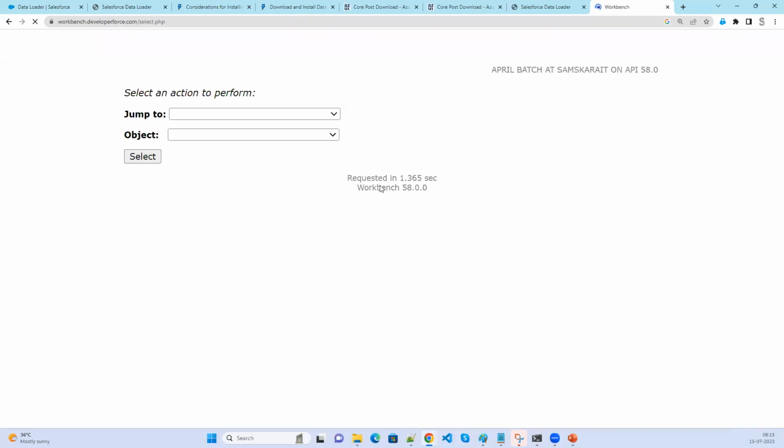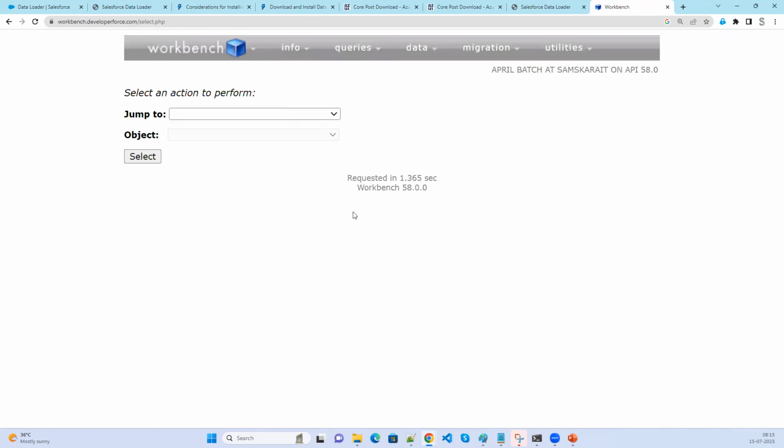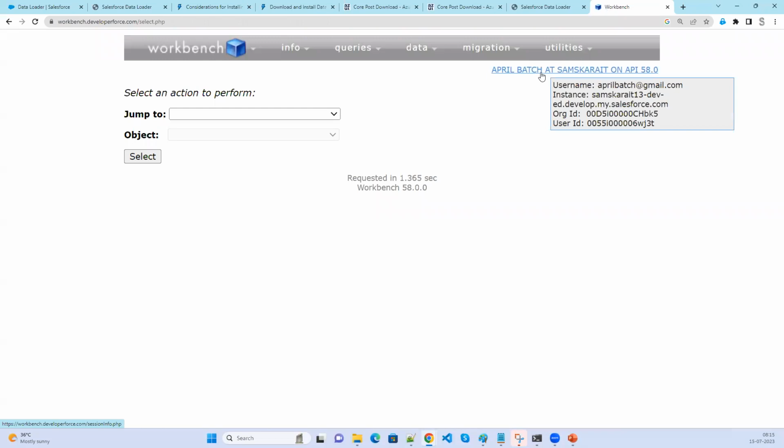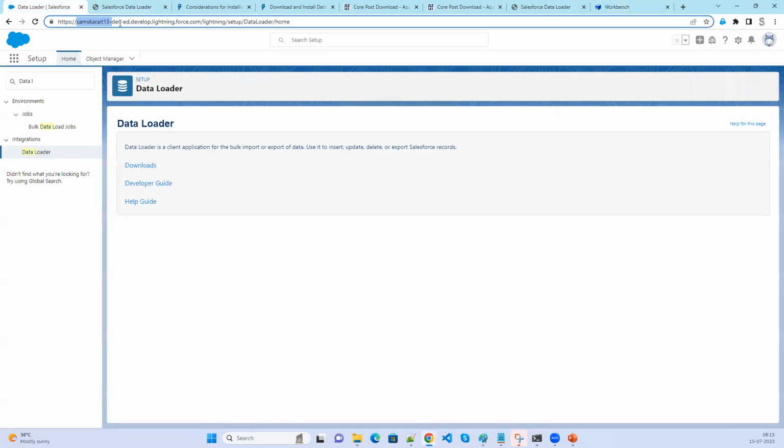Once you click on the login, it will be redirected to the workbench. Here it is the April batch, Samskar IT, which is the username, and the instance is Samskar IT 13, along with the org ID and user ID. Those are the details which are displayed. So this is the Samskar ID 13, right?